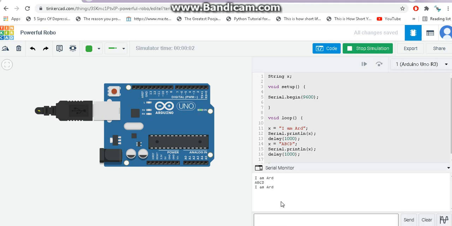See, I am ARD and ABCD are coming repeatedly, one after another, right, guys? You can note that down. The same behavior as when you have two variables is happening here.